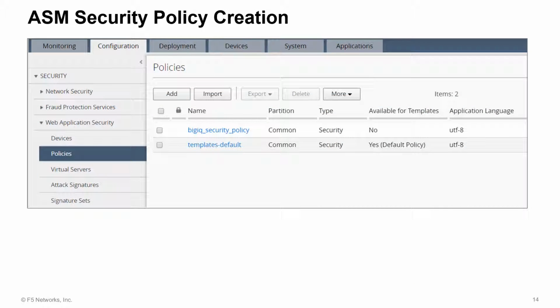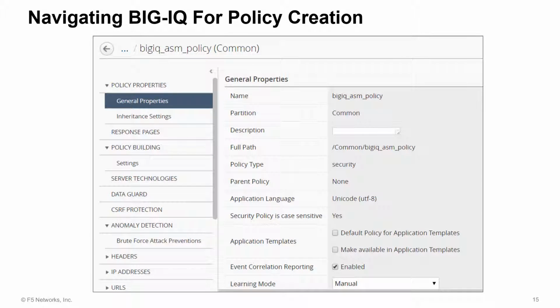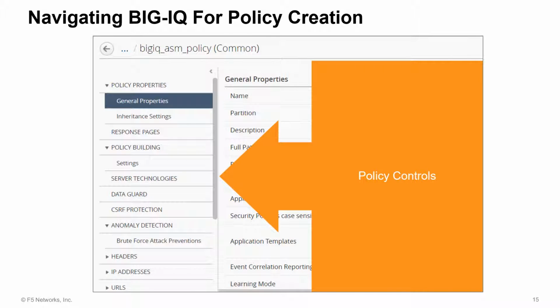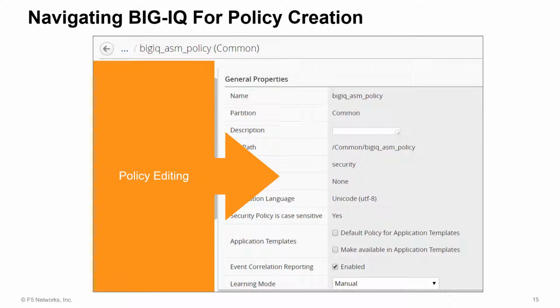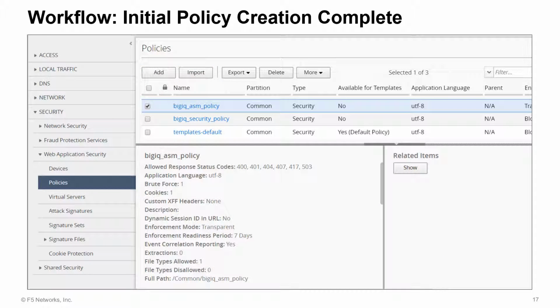ASM administrative tasks on BIG-IQ are similar to the traditional configuration utility. You can add or create, import, export, and delete security policies. Additionally, BIG-IQ allows you to clone and deploy security policies from the Policies screen. With basic properties configured, select a policy configuration attribute from the Settings pane on the left, which reveals editable sections on the right. After initial policy creation is complete, BIG-IQ displays the general properties as shown here. View objects related to this policy by clicking the Show button.